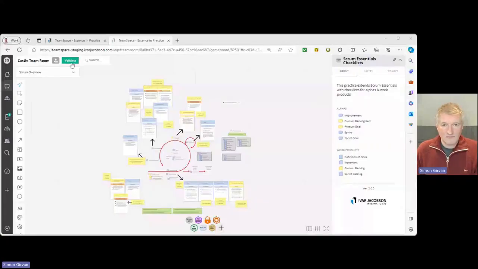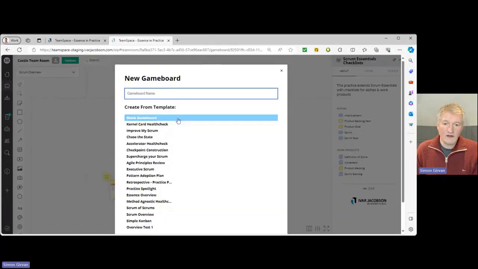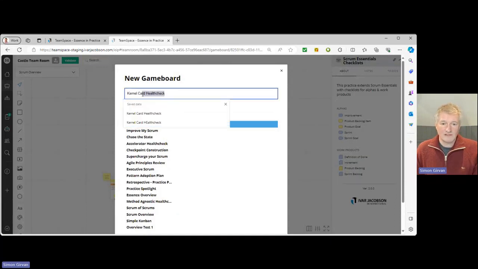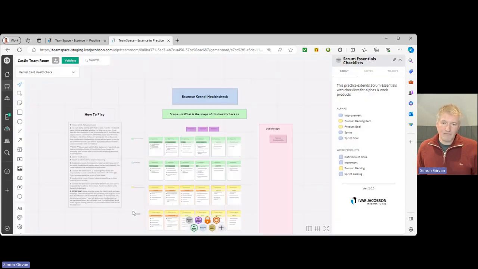I'd like to show you how to use that health check using the TeamSpace tool. So what we've got here, if I share my screen, is a team. I've got a particular team room and I'm going to create a new game board. Clicking on the new here, and the one I'm going to pick is called a kernel card health check. So we'll just keep that title. So that's what we're going to do. We're going to do a health check.